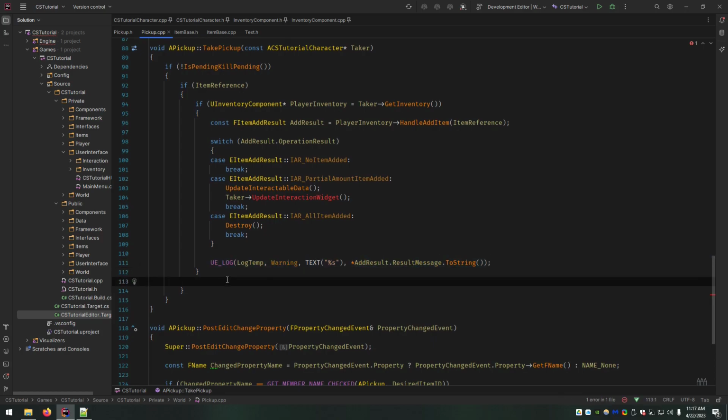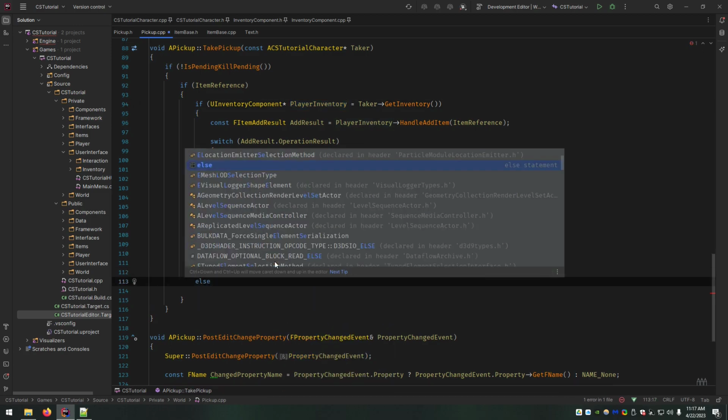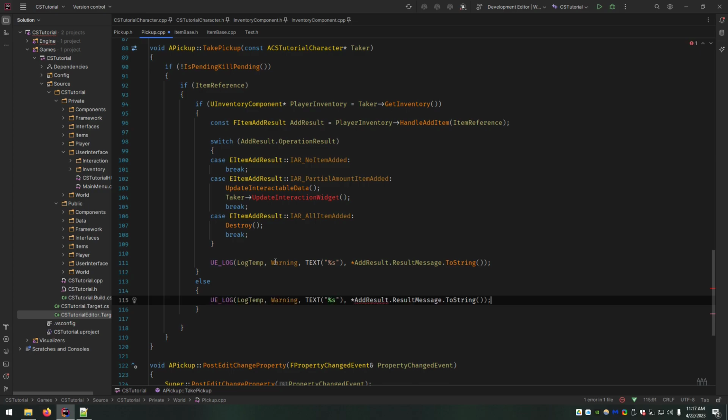So now, no matter what result we get, we're going to print out the message from the add result. I also wanted to do something else. Okay, so we're doing a check here to make sure the inventory is not null. That is definitely something that you want to know. That would signify there's something pretty bad going on. So we're going to call our log here and just say, player inventory component is null. Oh yeah, I need another parenthesis. There we go.